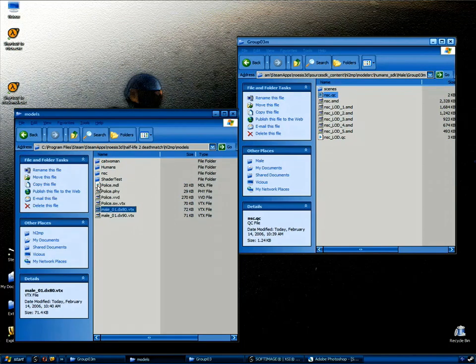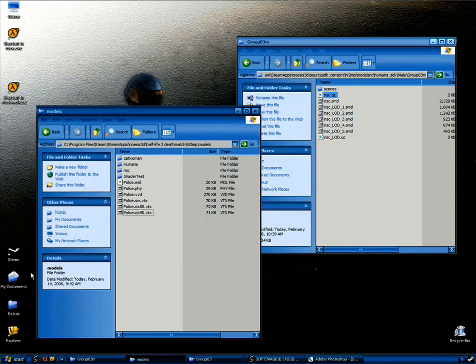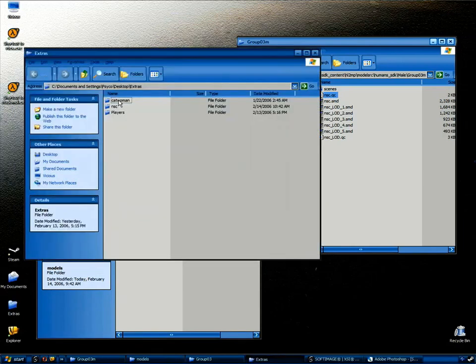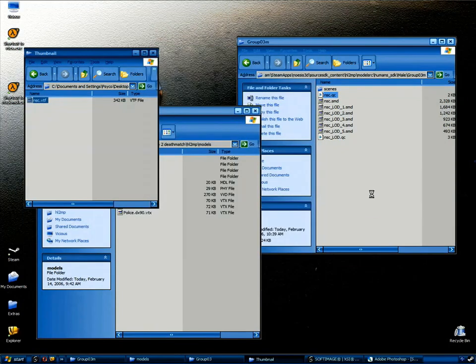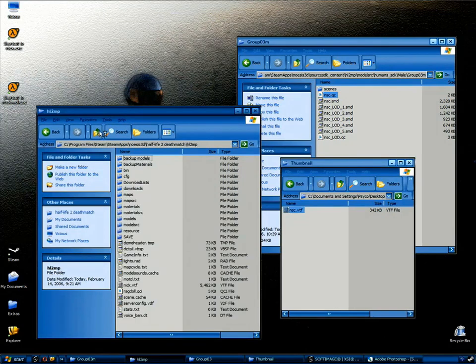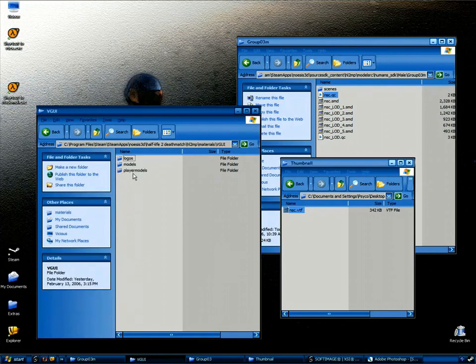Make sure that they're all named the same. Now let's replace the icons. Go to your DB Extras folder, NSC, and there's already a prepared icon for the soldier. Save it in Materials, VGUI, Player Models.